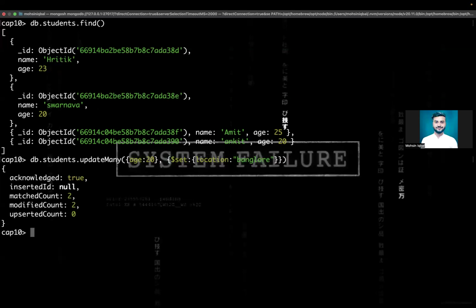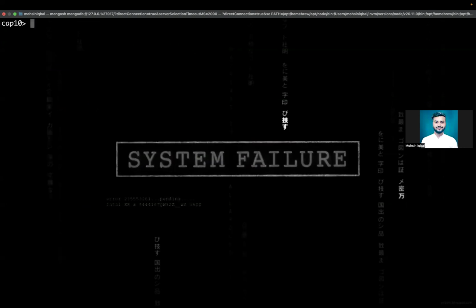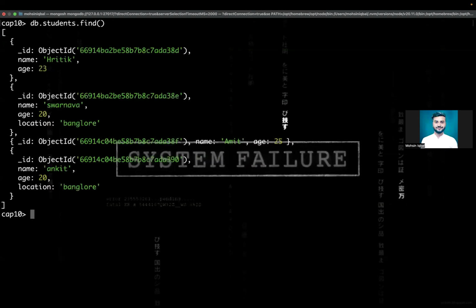Right? So if I hit enter now, matched count 2, is this correct? दो ऐसे डॉक्यूमेंट थे जिनकी age 20 थी, one was Ankit, one was Savarnva, right? And modified भी उन्हीं दो डॉक्यूमेंट्स को किया गया, let us see. Okay, and if I see now, can you see इनमें बैंगलोर आ गया, Ankit and Savarnva. So see now, is MongoDB now flexible?